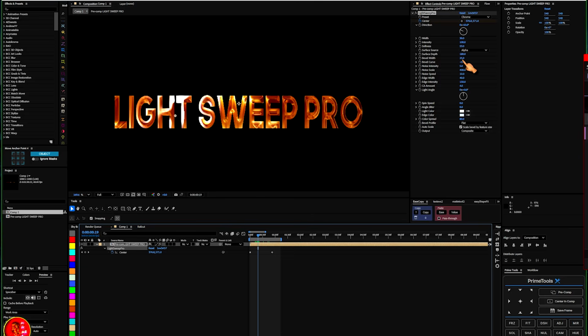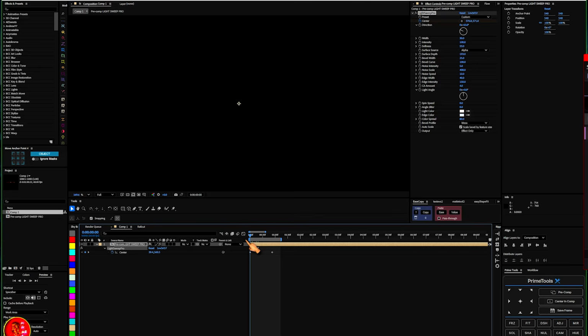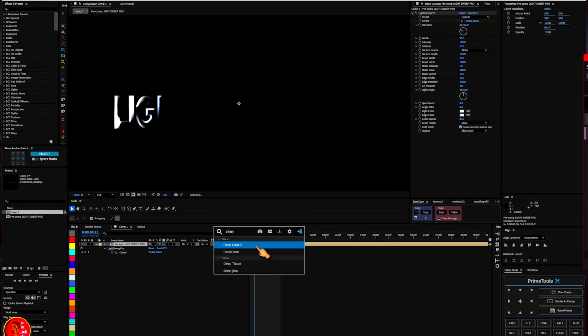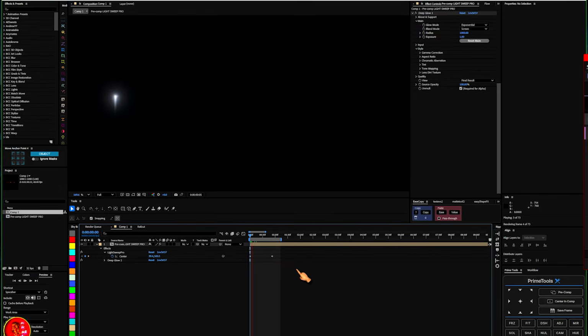So the bevel here, you can see what is happening. So bevel curve, we can go to the depth. You can go for effect only. If you only want the effect, just to apply the glow. So this is how effect only works.